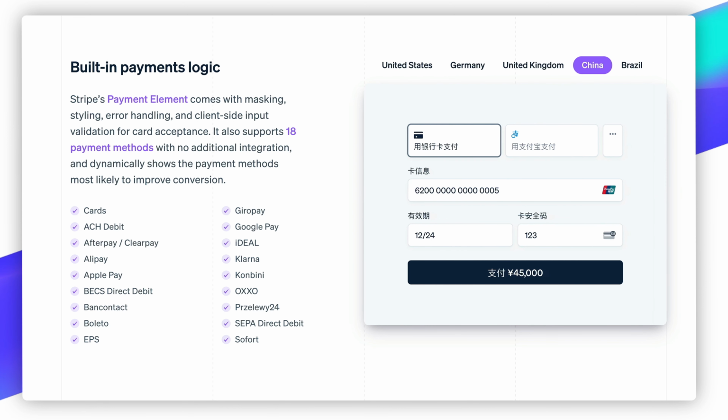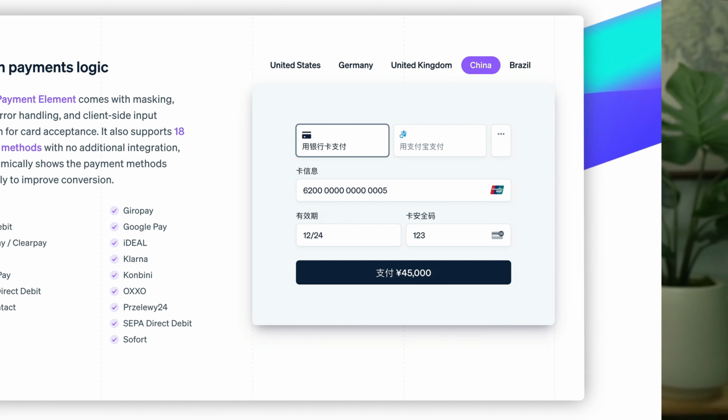So the payment element supports anything from cards all the way to bank accounts. You've got support for wallets like Google Pay and Apple Pay, all the way to buy now, pay later like Affirm and Afterpay, ClearPay. So it is a great option for building your own custom form to accept a one-time payment.